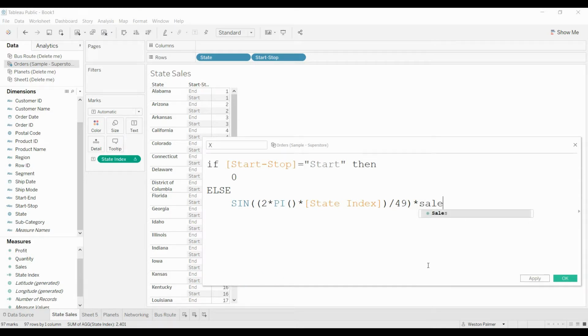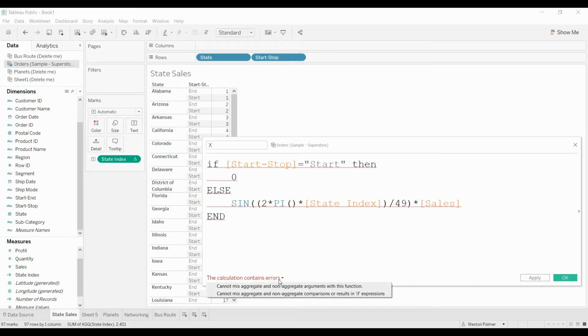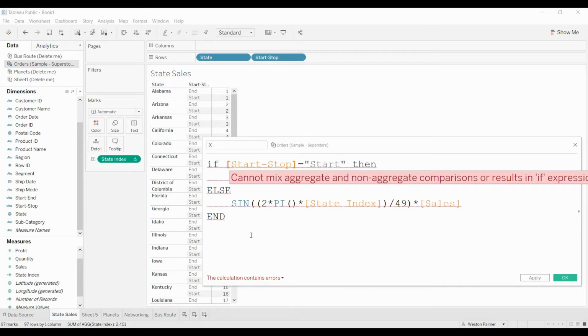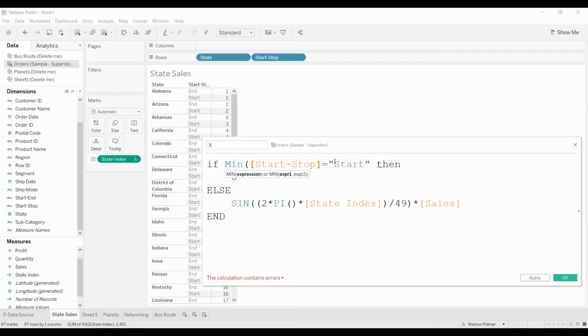So we're going to actually have to... the issue that we're going to come up with this, well, there's a couple things, is we have aggregate and non-aggregate. So the easy way to do this, you can just add the min, it's an aggregate function, and it kind of tricks Tableau into thinking, oh, okay, it's an aggregate function. Of course, if you have start and stop, each row is going to be min or max. Each row, the min or max is going to be that value.